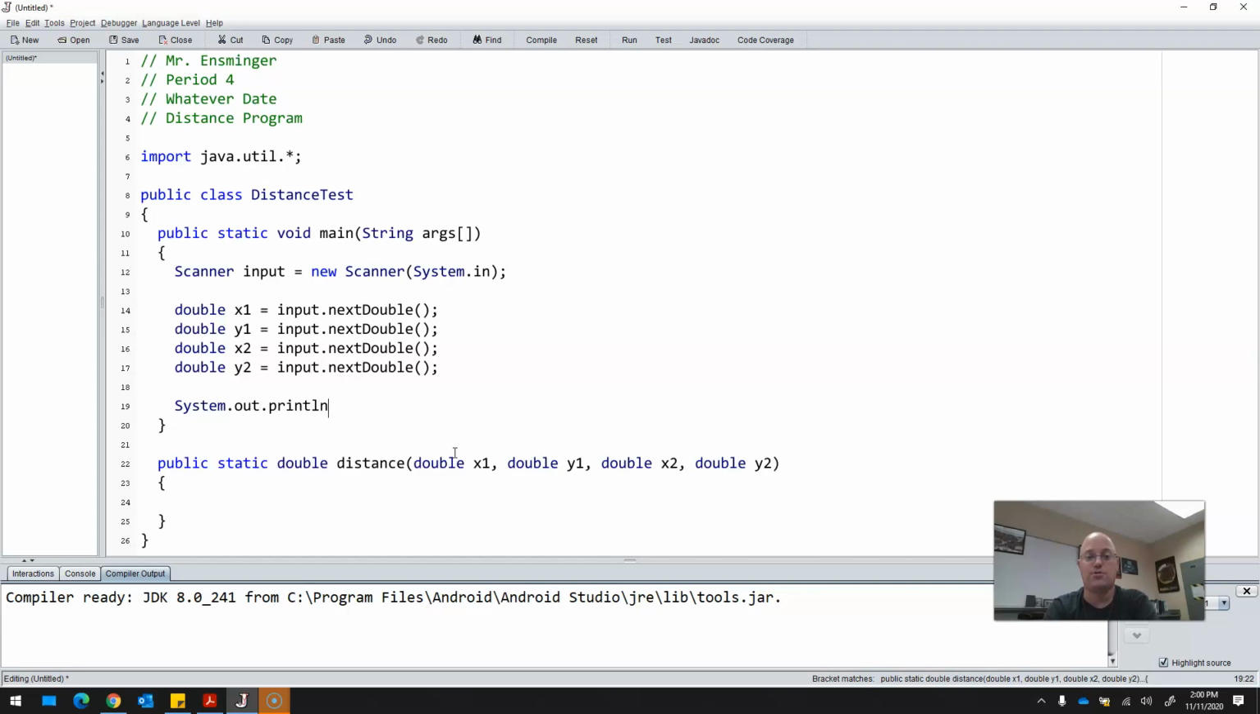just print it out. Don't worry about saying the distance is. You're just going to simply say distance when you send in x1, y1, x2, y2. Okay. So down here then, distance formula, of course, you have the square root of the difference of the x's squared plus the difference of the y squared. We've done that a couple times.